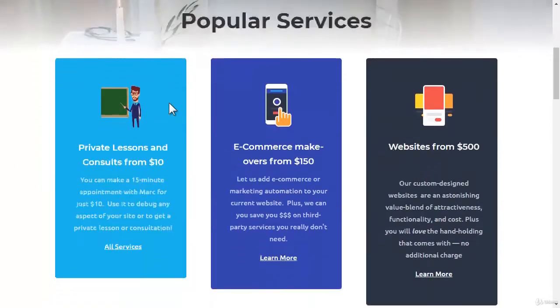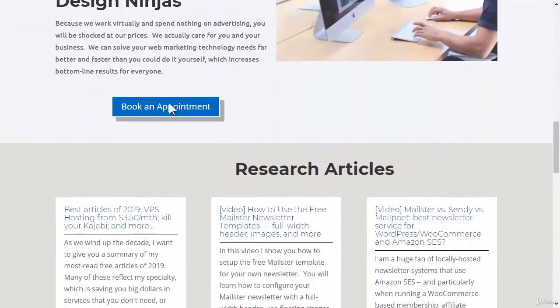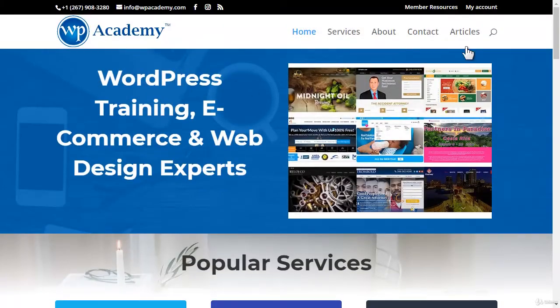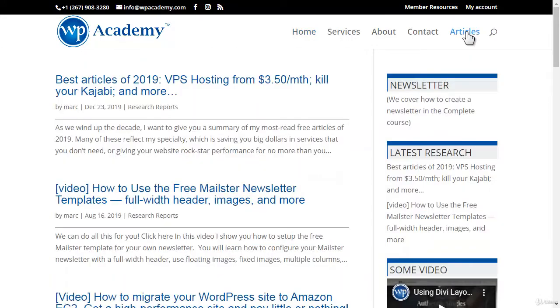This is the home page. You're going to get all of these sections here. And then here's the blog page. I call it articles, which is basically your posts and your sidebar as well, of course.